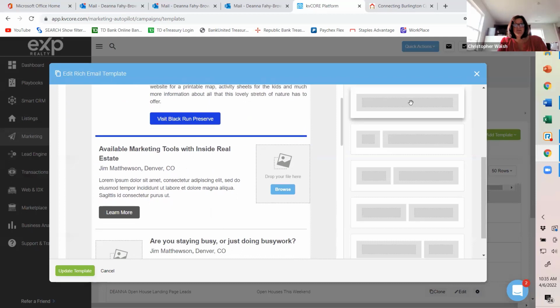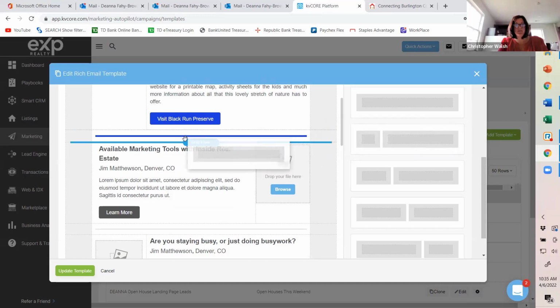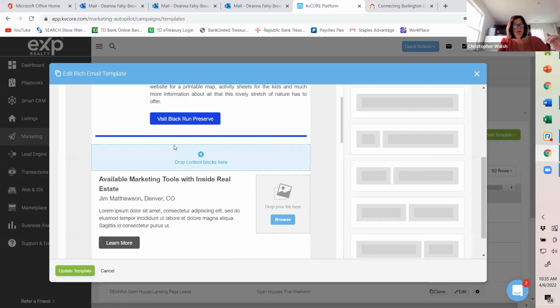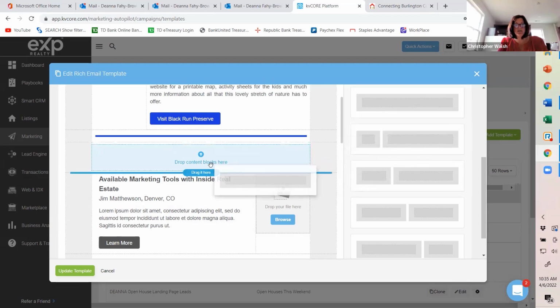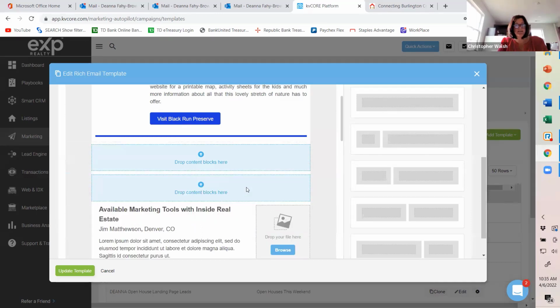So what I'm going to do is first, for my image, I'm going to go ahead and choose this really large, full left to right image box. And once I drag it over to my newsletter, you'll see that that light blue drag-it-here box is right below my break line. That's where I want it. Okay. And then I want to put in one left to right text box. So I'm going to put in a second box right below it, like this.